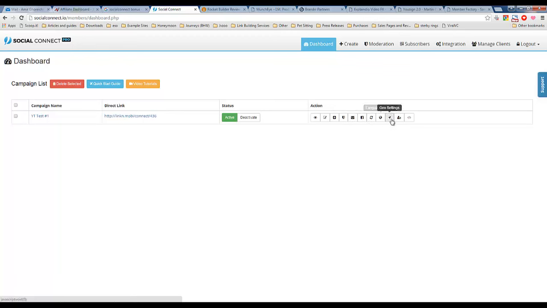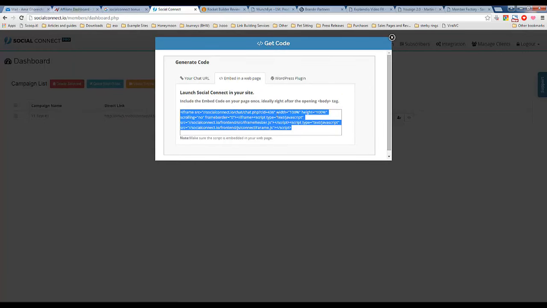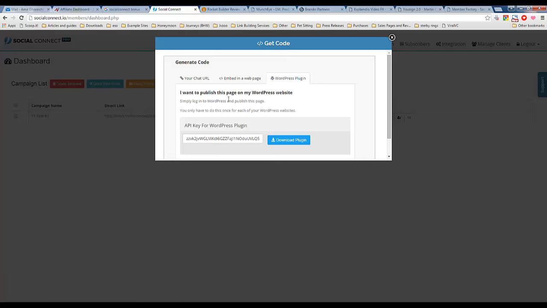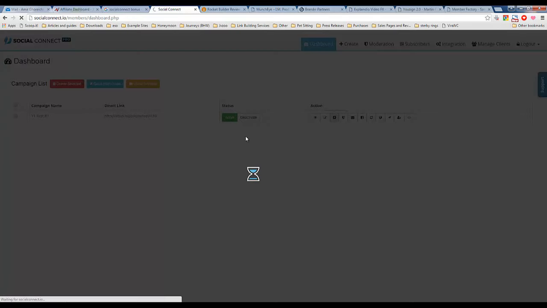Retargeting codes, language settings, geo settings, and of course get code. So this is the code that you need to grab to embed this on your website. You can also download the WordPress plugin, and this would allow you to publish it on your WordPress website. So I'm going to probably do that. But first, let's go ahead and go through some of these options. Add clients. Let's take a look at that real quick.